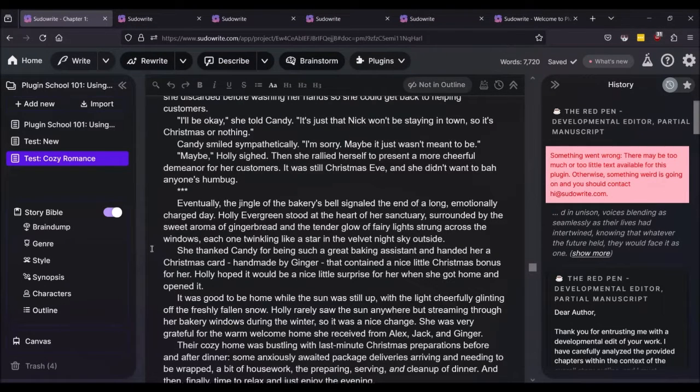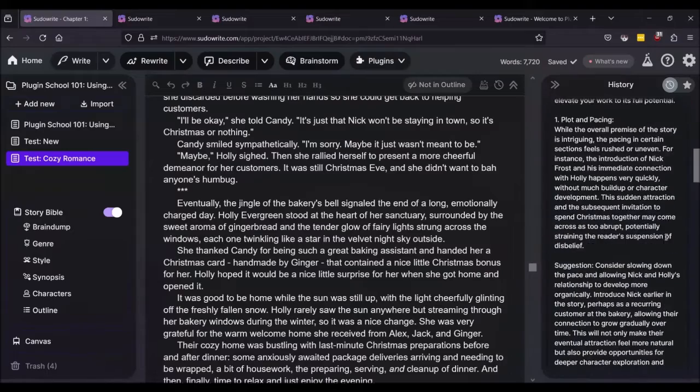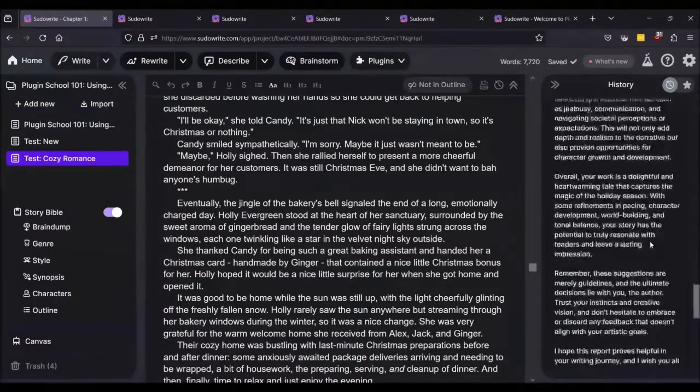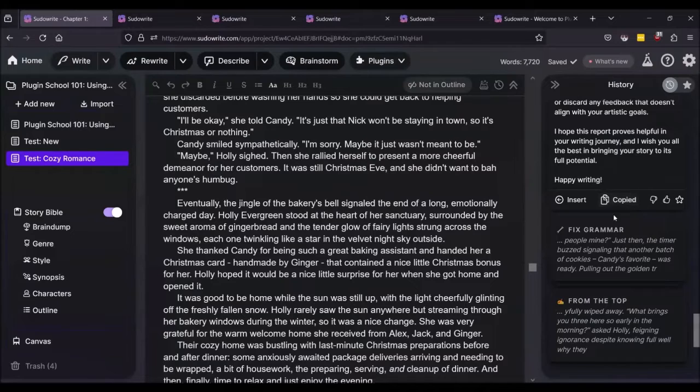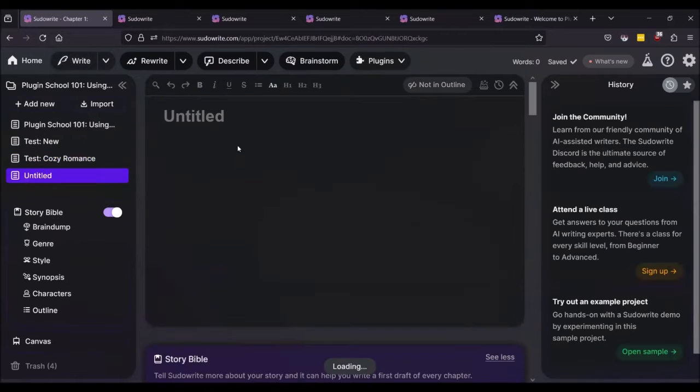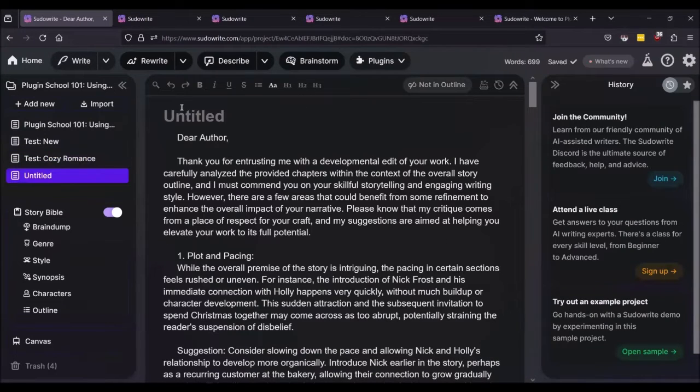That means it's not going to save this output for me because of the error. So we're going to copy it and add a new document. And this was the red pen output. I hate when it overwrites what I'm trying to call this document.